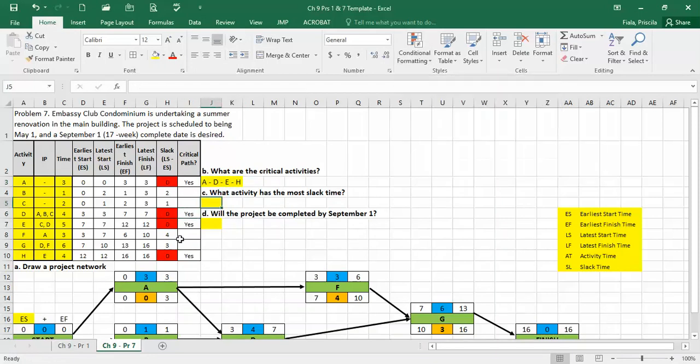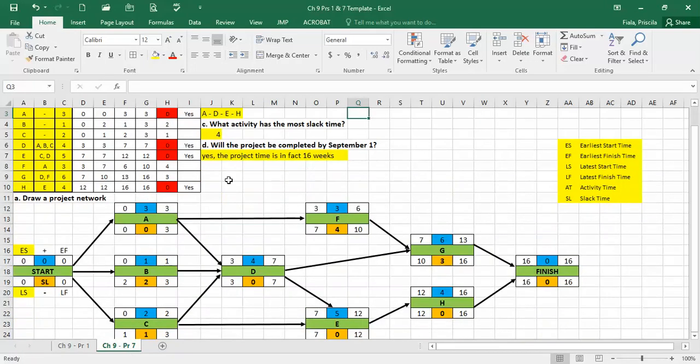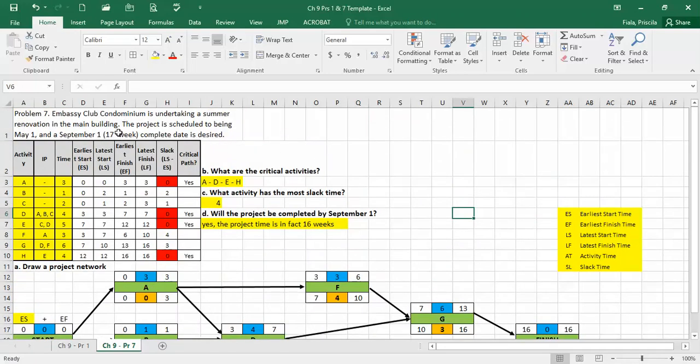The activity that has the most slack time: the max between this cell, this cell, this cell, and this cell should tell you that it is 4, which is the highest number of weeks. And will the project be complete by September 1st? Yes, the project time is in fact 16 weeks. So if you stay on course and respect all this, it will be completed in 16 weeks and not 17 weeks. So there's still some room for error, very small, not for activities A, D, E, and H, but for the other ones, yes, there is still some room to move things around.